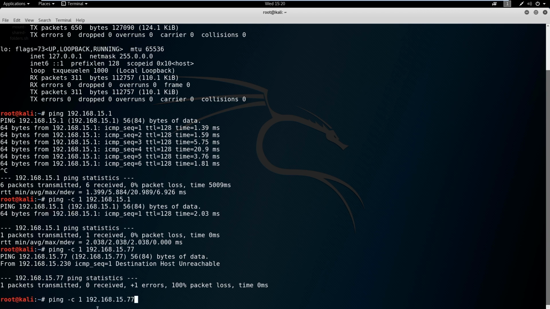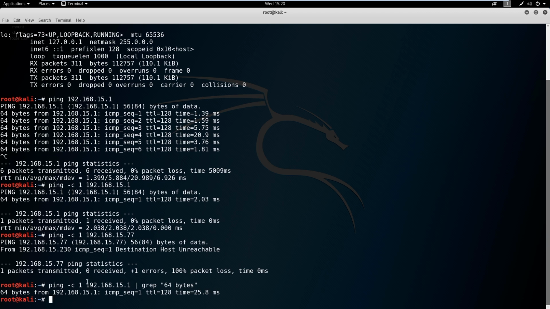So what we're going to do then is we're going to grep. So that's our first command here. And grep is basically just pulling out a line that we want. So we're going to pull out 64 bytes. And that's it. It's going to look no different right now because we're only pulling against one address. If we were pulling against a range, all we would now see are the IP addresses that are responding.